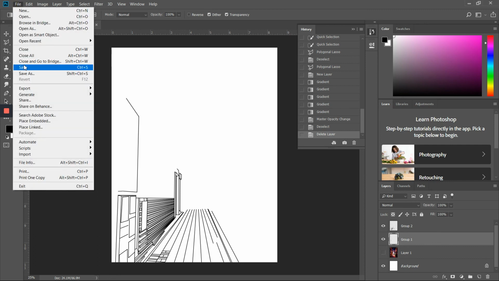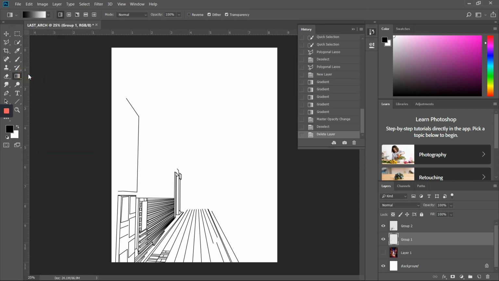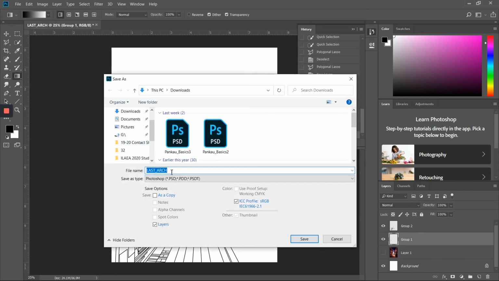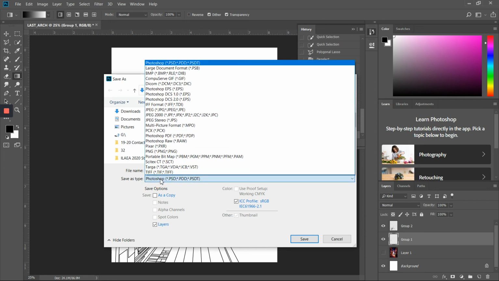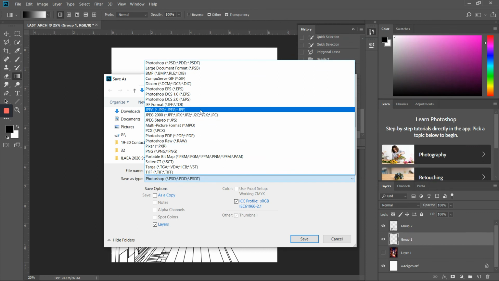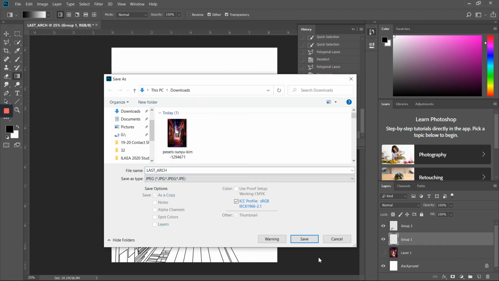Then you will come up to the top and make sure to save your file. Save it as a PSD in your drive and also save as a JPEG. So again, when you save as a JPEG, you can keep the file name the same, but for your save as type, you're going to change from a Photoshop document to JPEG. Do note that there are 3 different JPEG options. We want just the first one that's listed, just JPEG, not a JPEG 2000 or a JPEG stereo.